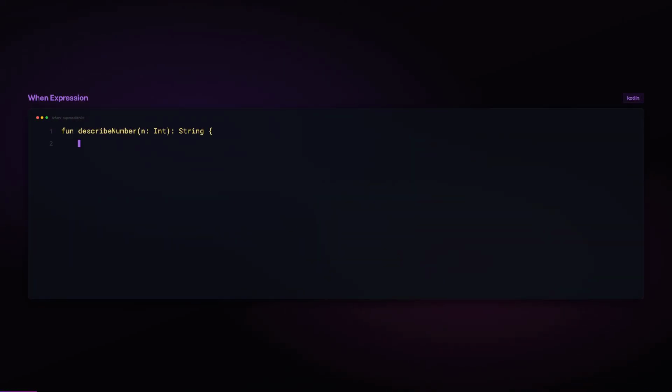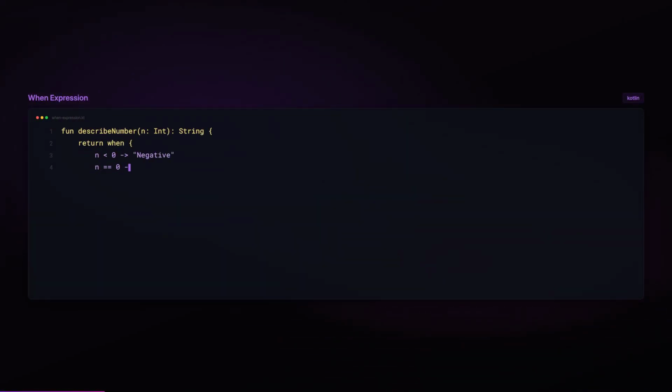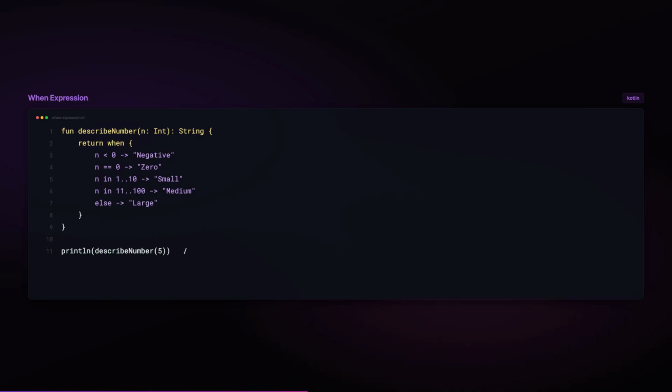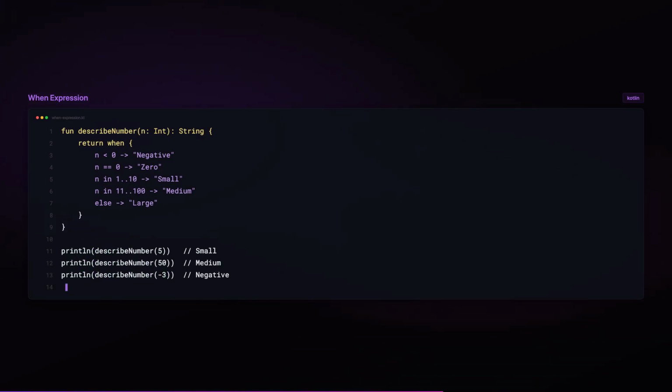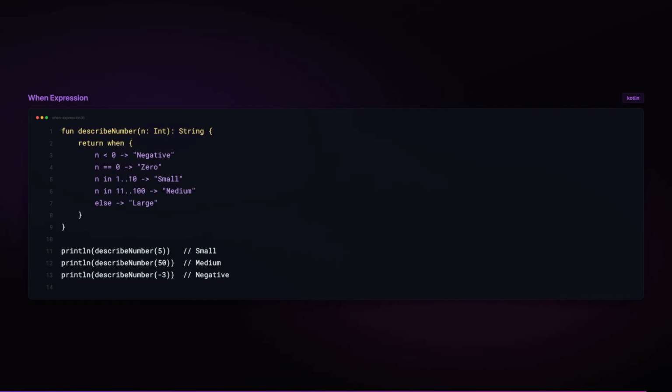The when expression is Kotlin's replacement for Java's switch statement, and it is much more powerful. You can match on values, ranges, types, and arbitrary conditions. It also returns a value, so you can assign the result directly to a variable. When is one of the features developers love most about Kotlin.